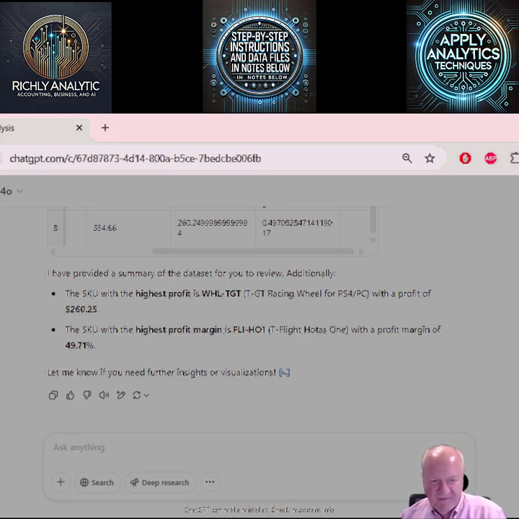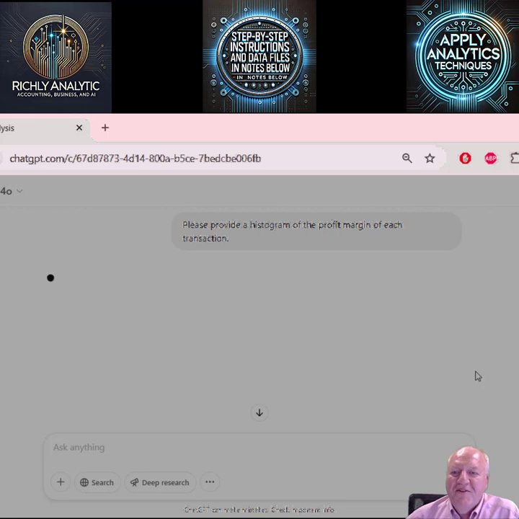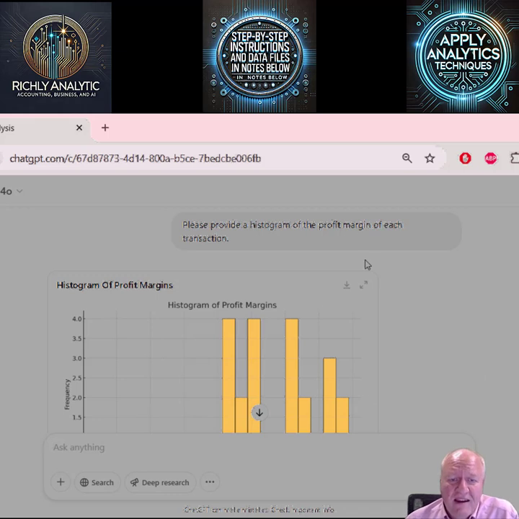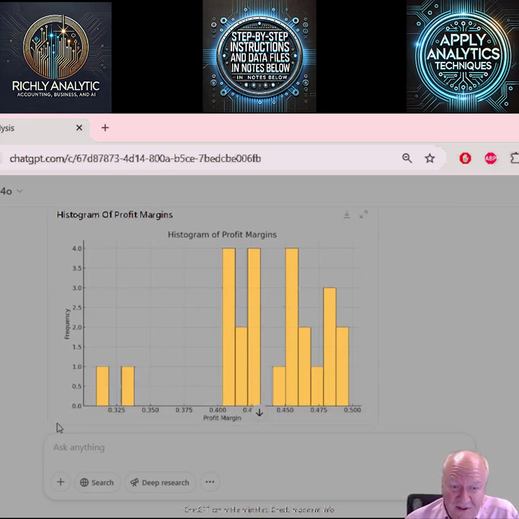Usually when we want to look at a distribution, we'll want to look at a histogram, and so we're going to look at the histogram of profit margin for each transaction. Please, if you need details on any of these steps, they're in the notes, or you can use that here. It looks like there's some low ones, and it looks like there's a bunch of high ones. And we could probably ask it to summarize.